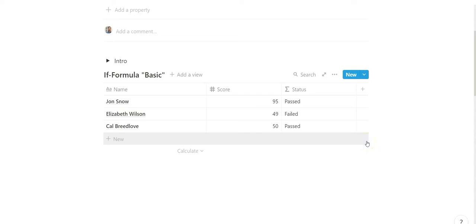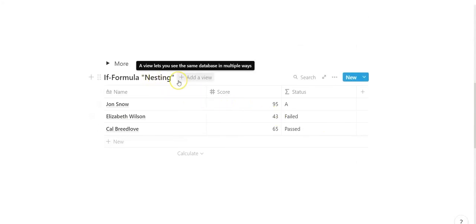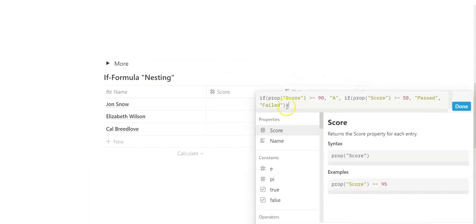We could also reverse that, so failed and passed. And now we actually get the same result like in our first formula. Now the student fails when the score is below 50, but he passes when the score is 50 or higher. Let's have a look. We see we have the same results as with our first formula.